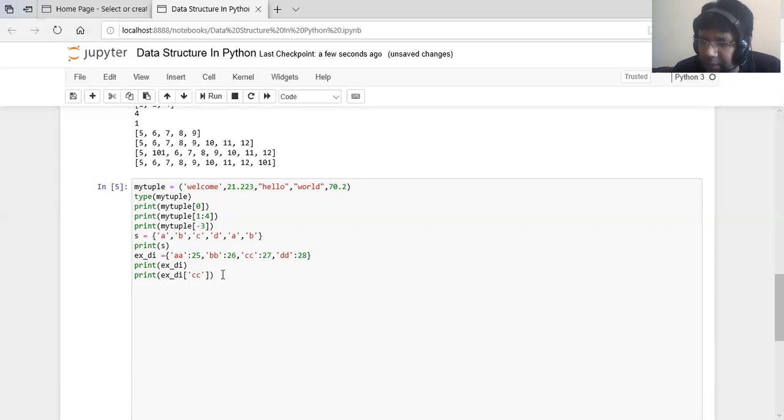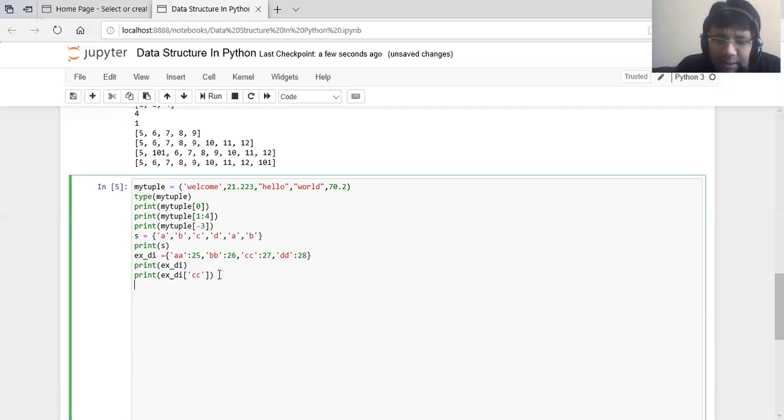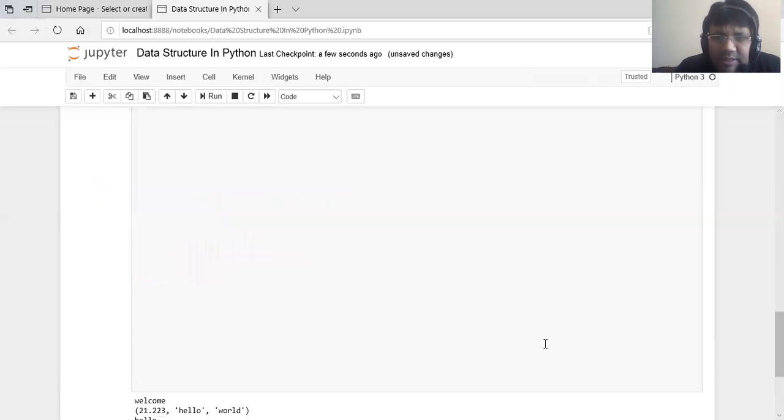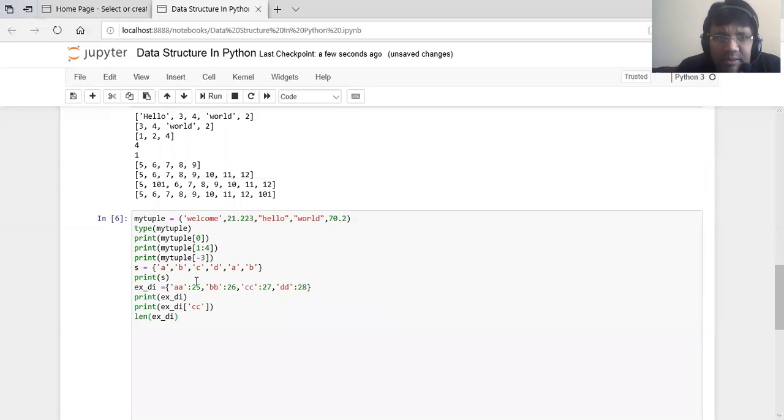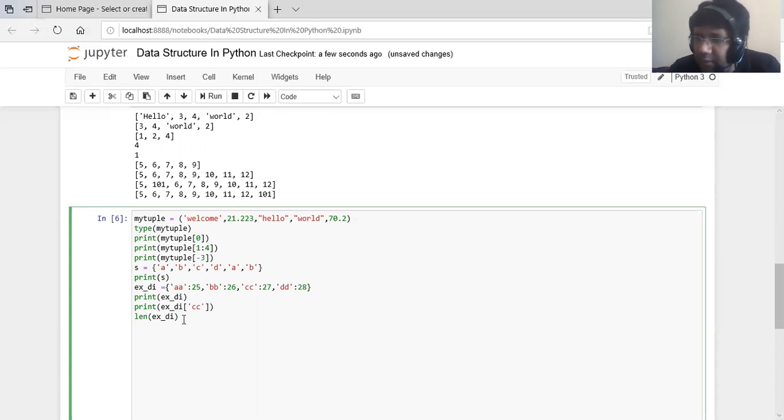Now this is very important. See how to find the length. Suppose we have to find the length of the dictionary. We use the function len of x_di, save this and then Shift Enter. Let us see what the length is. The length is 4. It means that we have key-value pairs 1, 2, 3, and 4. So 4 key-value pairs are here. This is the way that we may use these concepts.